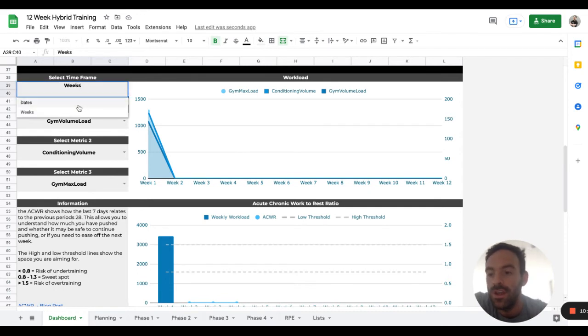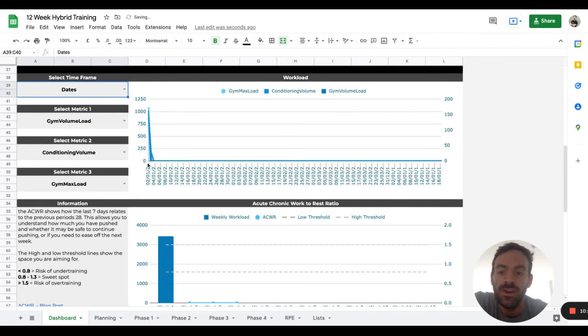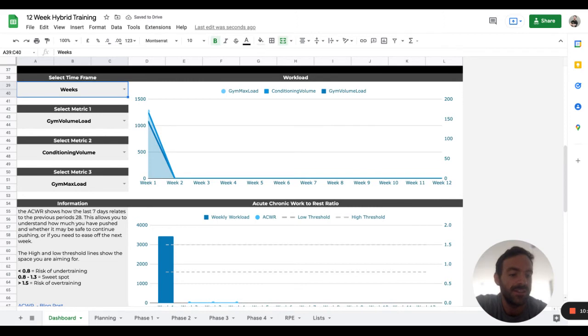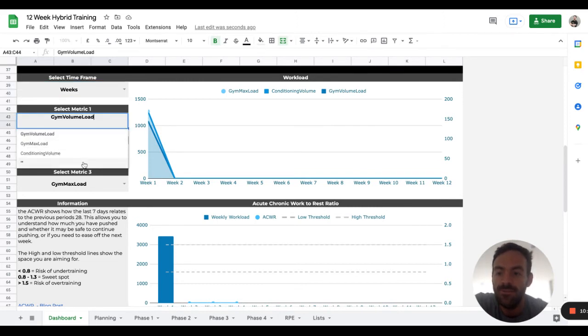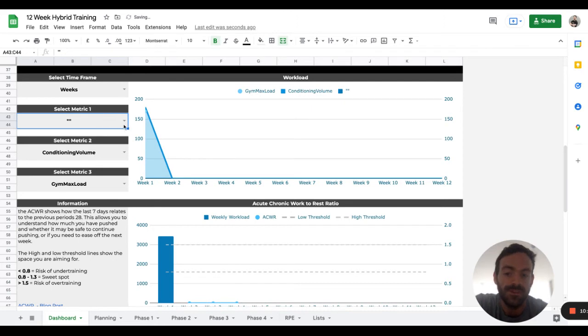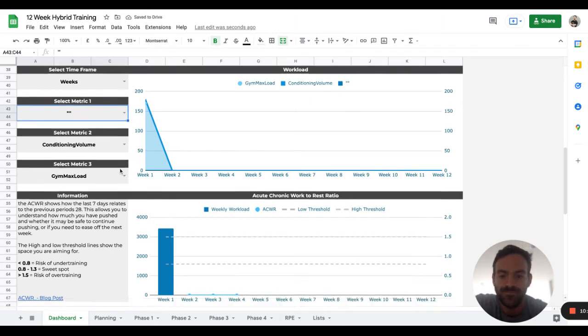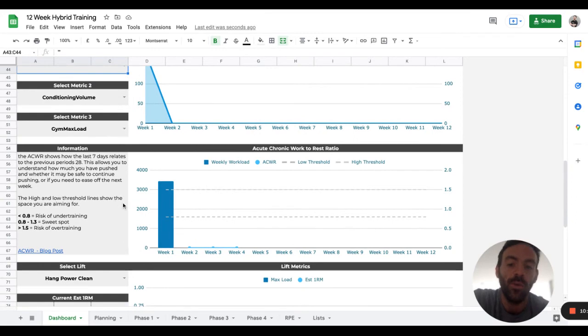You can also look at it from a dates perspective, so it will go through every single day rather than aggregating it across the week number. That's entirely up to you of how in depth you want to go. You can also select blank if you want to focus in on one specific metric. Next, we've got the acute to chronic work to rest ratio.